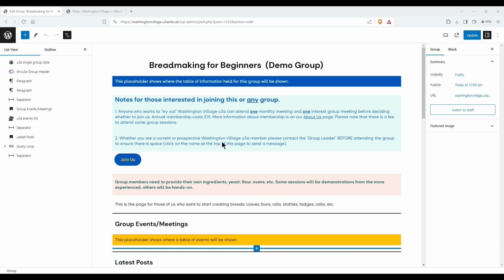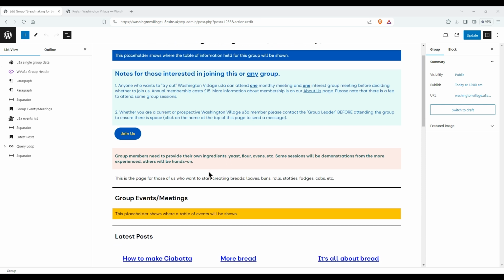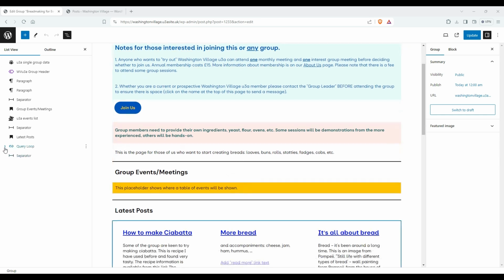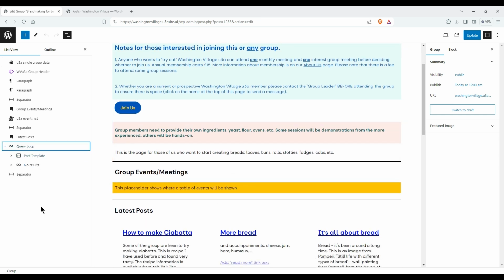This video is to show the importance of having your query loop set up correctly. On every u3a group page, a query loop has been set up so that you can create posts and have them published here without any bother.